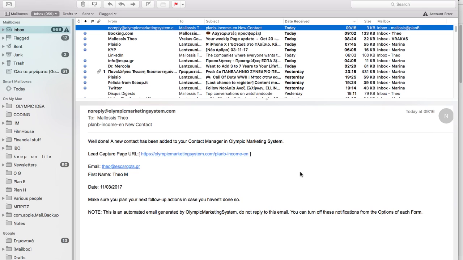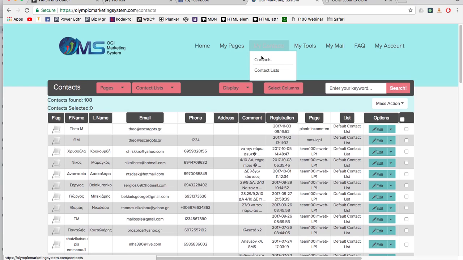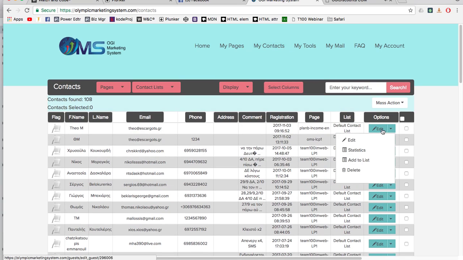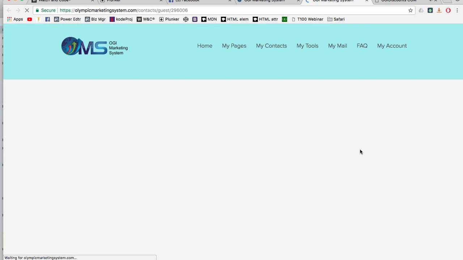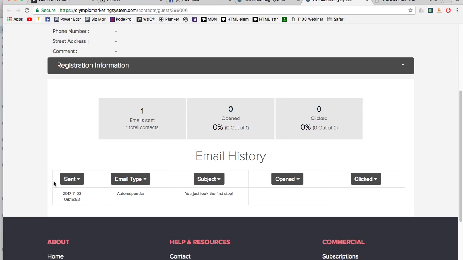And if we wait a bit longer, which I'm not going to do, we're going to see that there's also going to be an autoresponder email to the prospect email. But just to make sure, we can go back to my contacts, click on statistics, and there I see that an email has already been sent, so just a matter of time until I receive it in my email program.